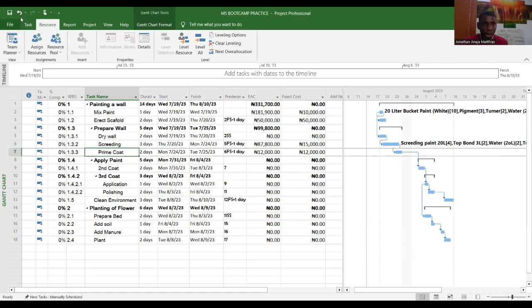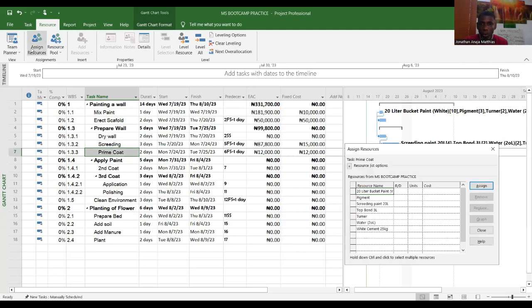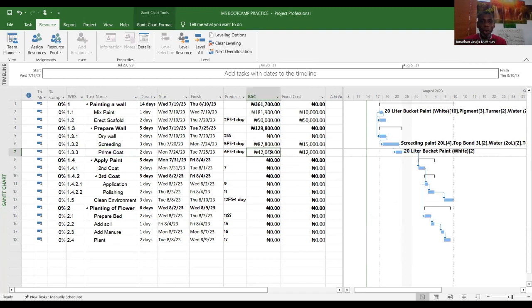Did it change? It didn't change. So can you apply? I didn't buy 2 units. Let me say I'm buying two, right? Assign. I've clicked assign now. Okay, can you see it has added up there? 30,000 has added to my 12,000. It's now 42,000.